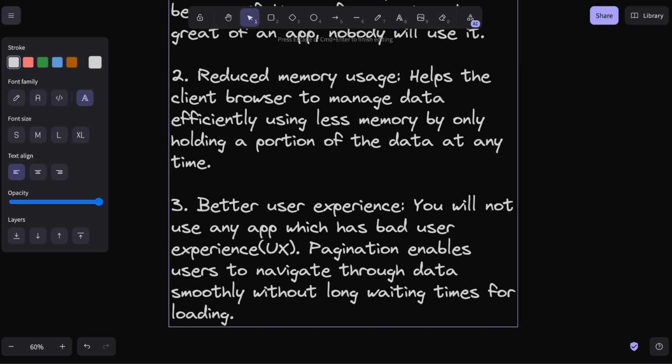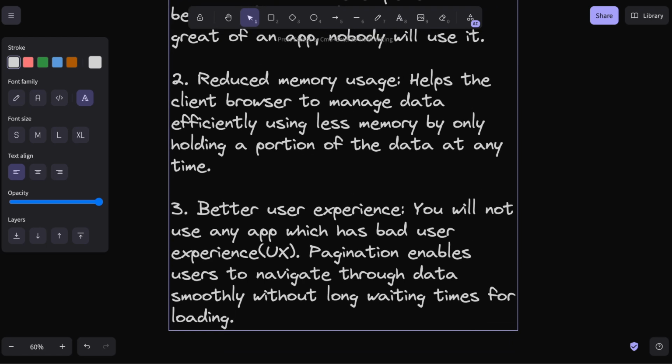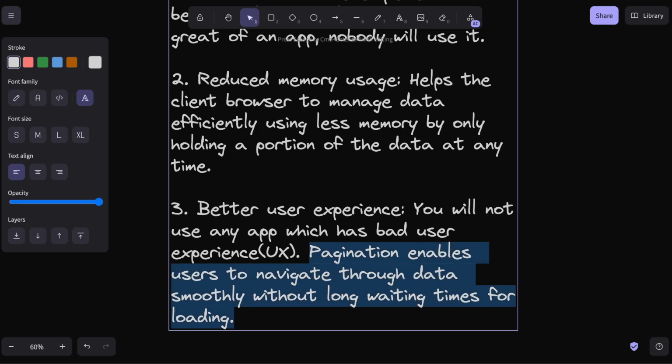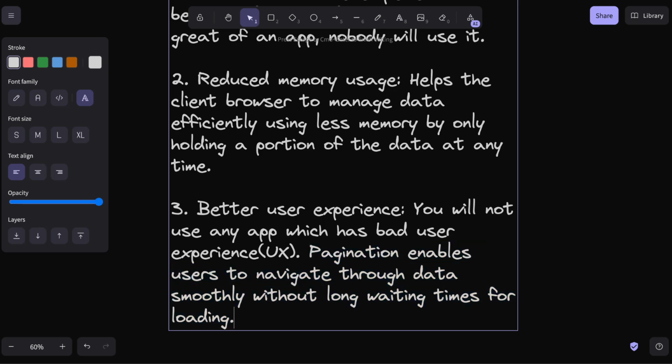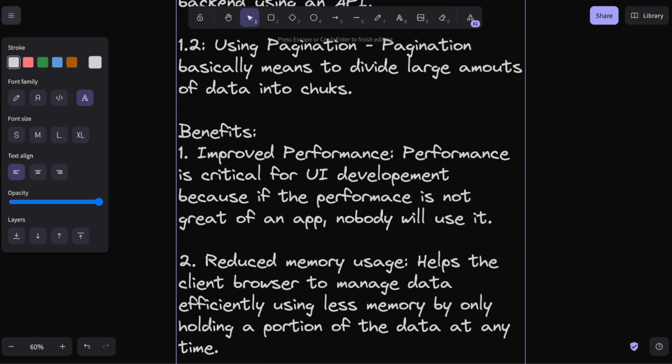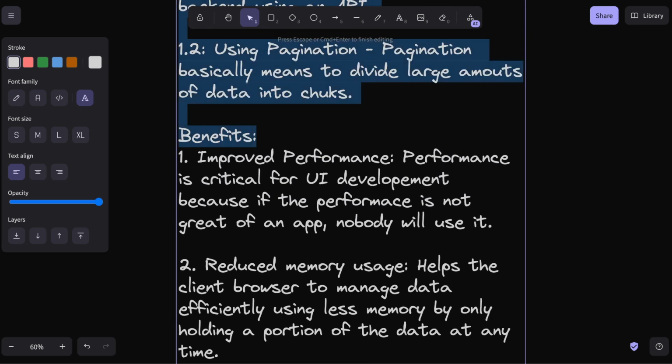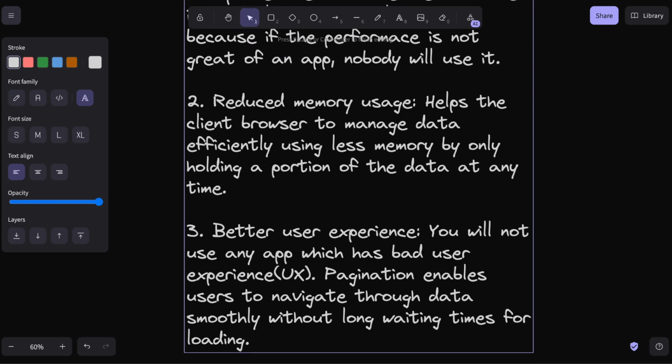That's all. So the third one is better user experience, because we will not use any app which has a bad UX or user experience. So pagination enables users to navigate through the data smoothly without long waiting times for loading. Now, these were the 3 points of why we need pagination, the benefits. Now let's see the types of pagination.